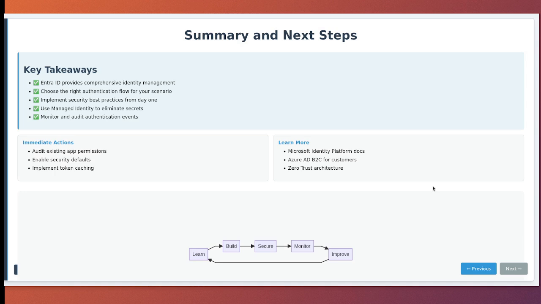Web apps use authorization code flow, services use client credentials, and modern SPAs use authorization code with PKCE. Security isn't optional, it's fundamental. Always use HTTPS, implement proper token storage, follow the principle of least privilege, and regularly audit your permissions. Managed identities eliminate credentials from your code entirely. Use them whenever possible for Azure resources.